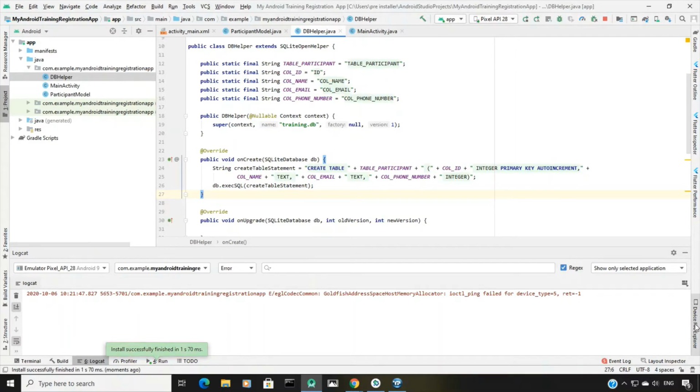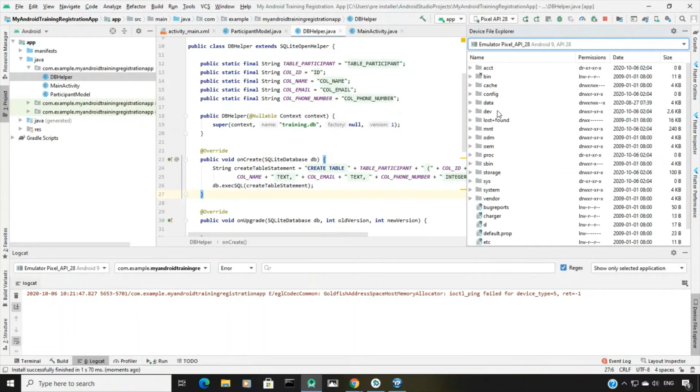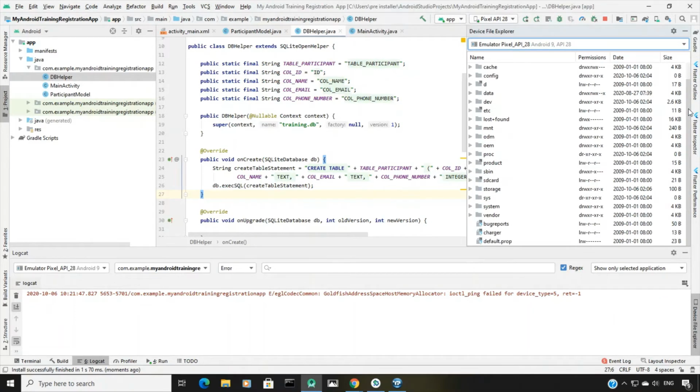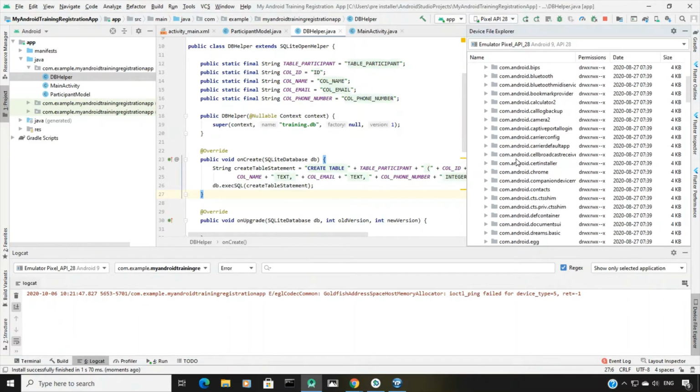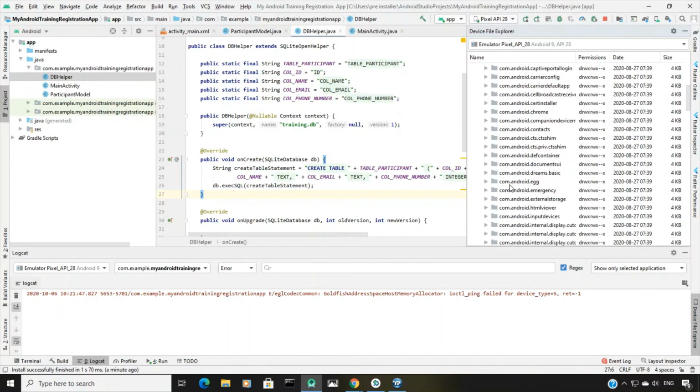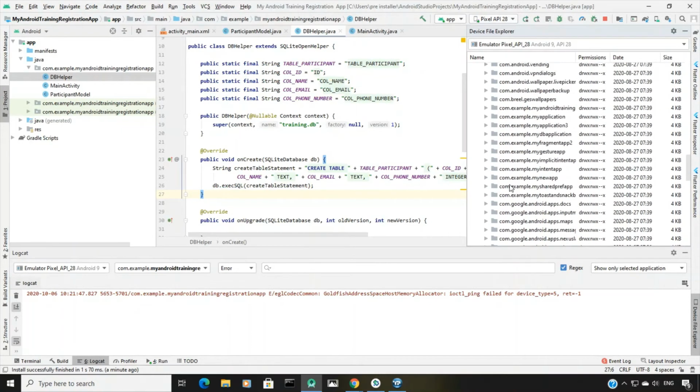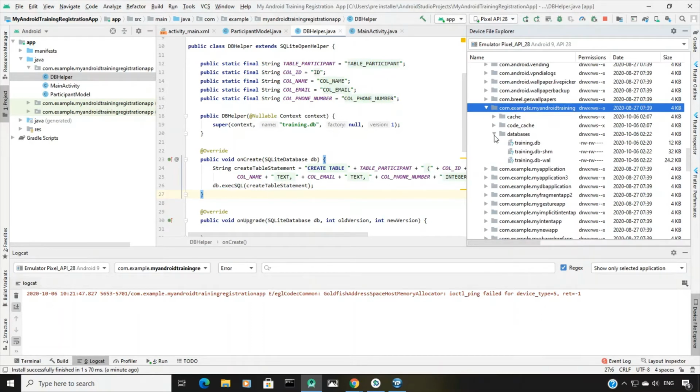Okay. So let's use the device file explorer to find the database inside the apps. Okay, so click data. Find your application package name. My package name would be my Android training, com.example something. My Android training. All right. Okay, so click databases. So we have the training DB. Okay, this is the training DB.